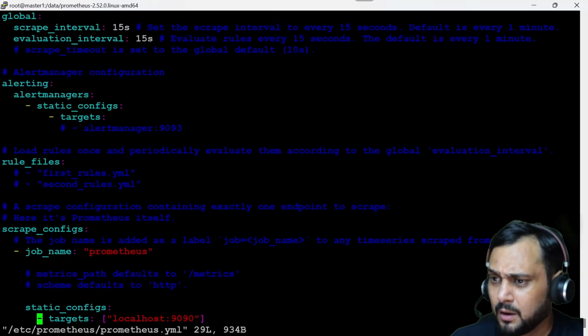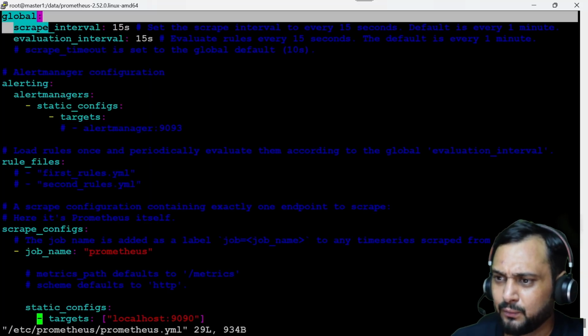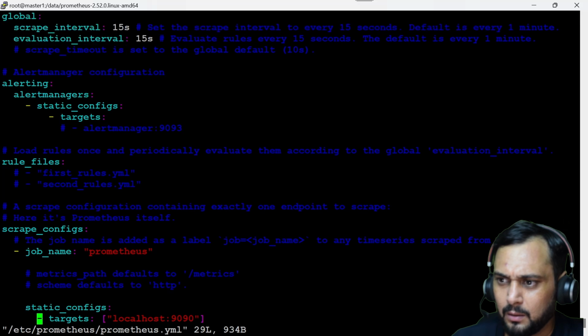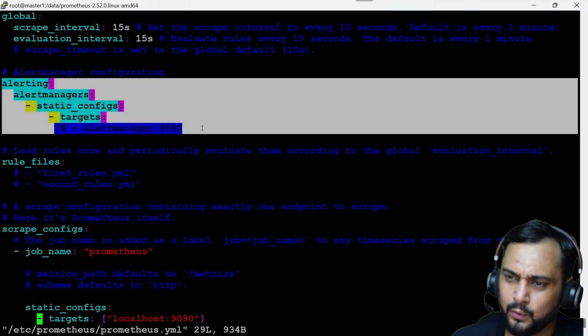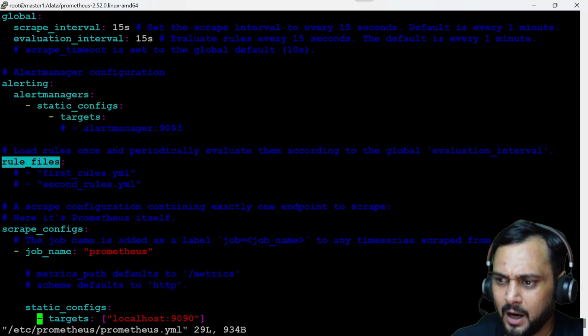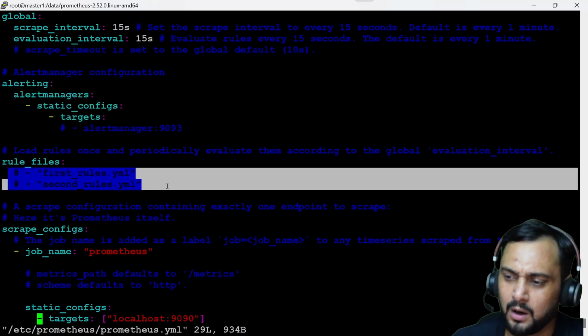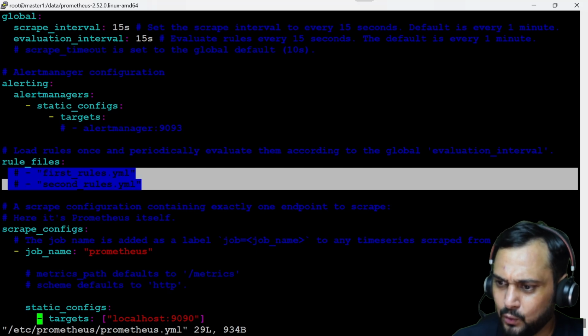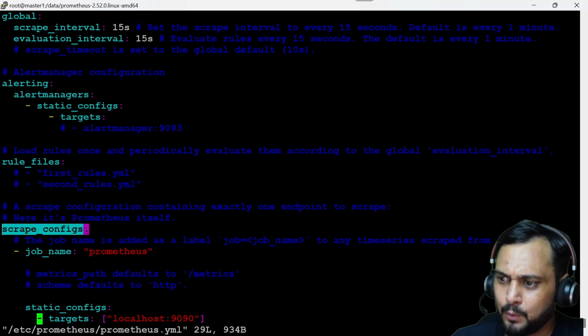Now, as I mentioned in my theory part, the first section is for global. The second is alerting here. For now, you can just skip this part. I will cover it. In the rule files, I need to specify some rules. I will show you in a later slide. Don't worry. And scrape config.